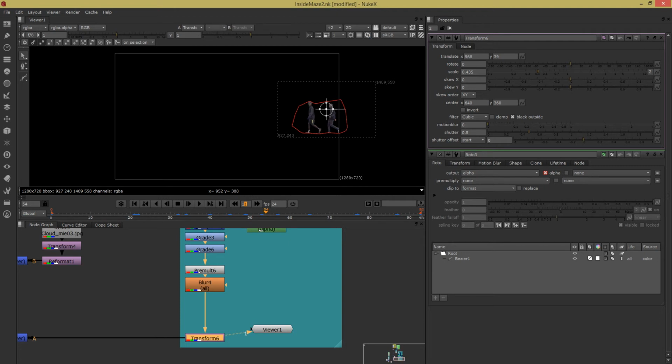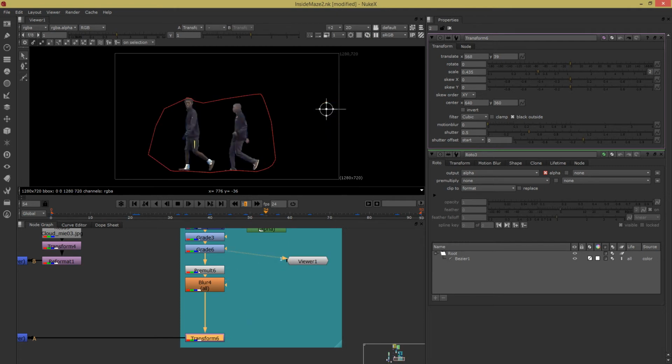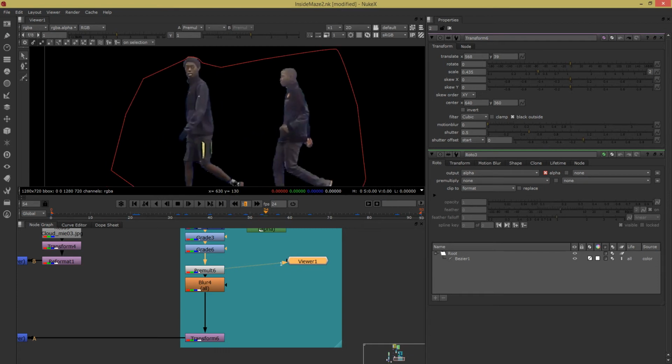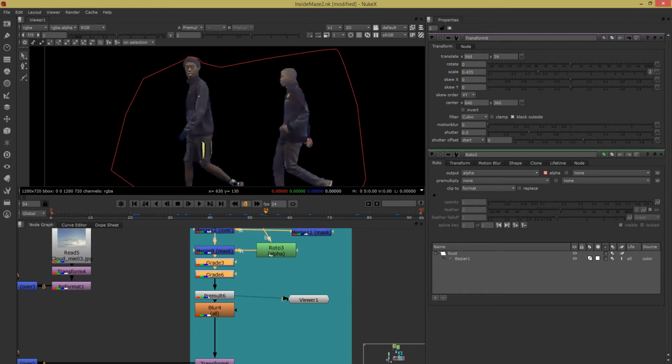Let me undo that. Okay. So I'll show you guys the grading process. If I take these two and disable them, you can see before and after. So I just added a bit more reddish color.